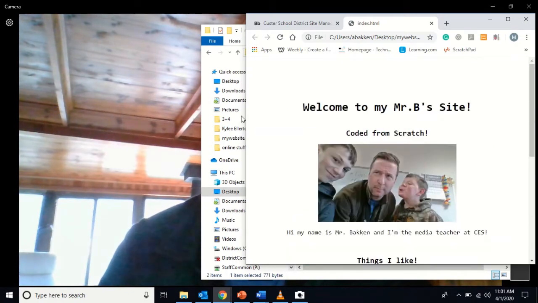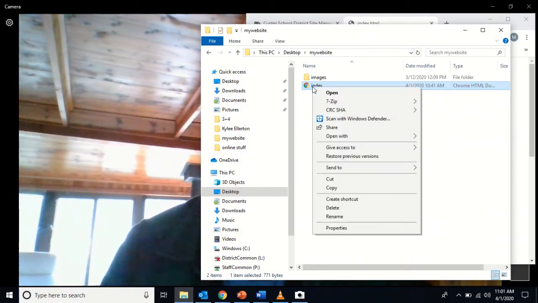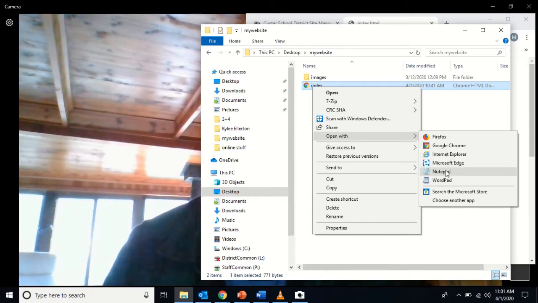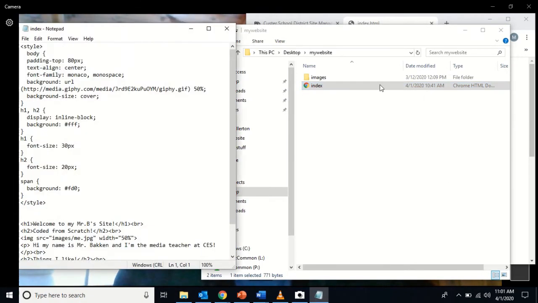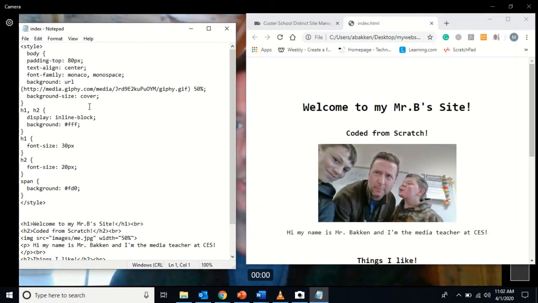So I'm going to go back to my file manager now that I've got this open. I'm going to open index again, but this time I'm going to right click on it, then go to Open with, and go to Notepad so we can actually see the code. Then I can just minimize my file manager. So now I have the code on this side and the website on this side, and I'm going to make this a little wider.